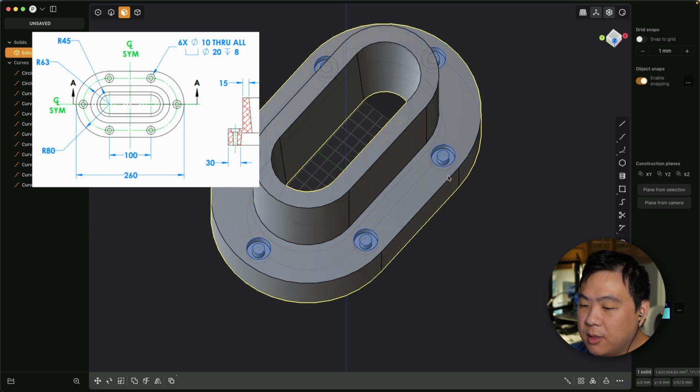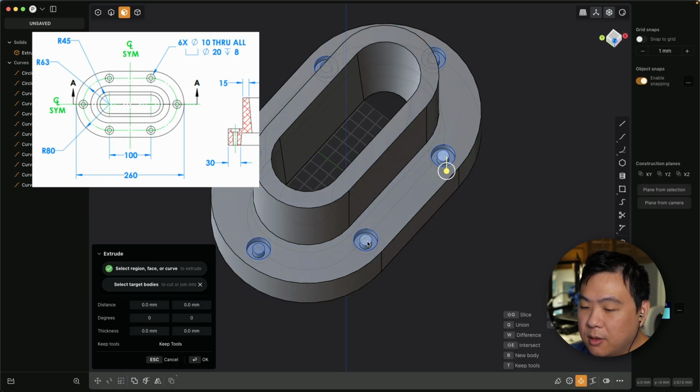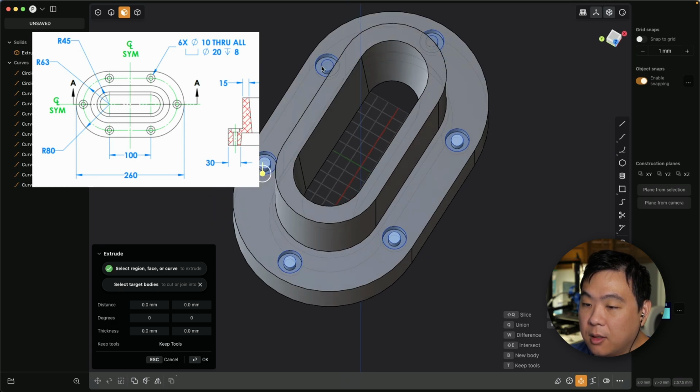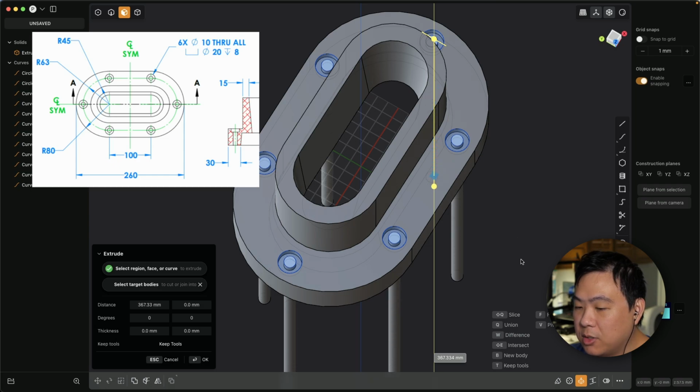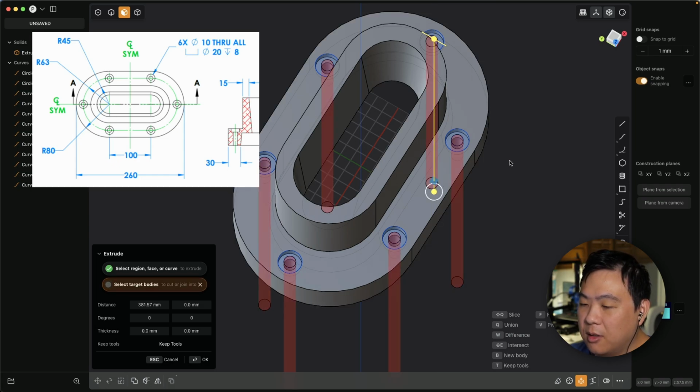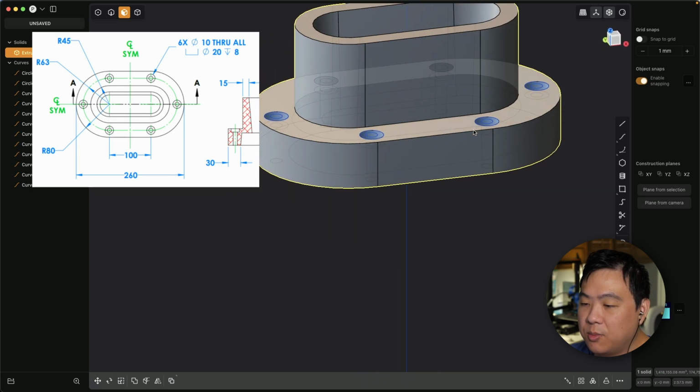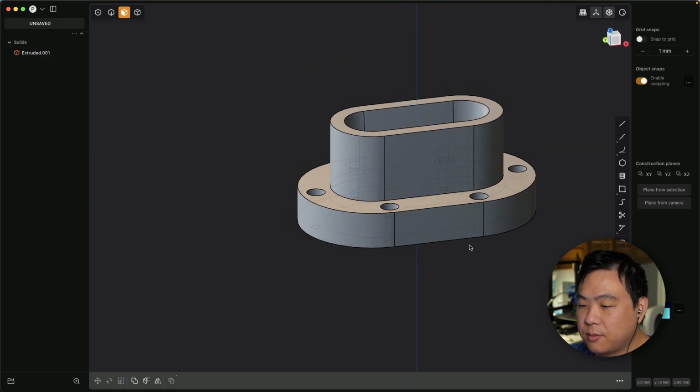And then likewise, I need to select all of these interfaces, holding down Shift while I click on each of these faces. Press D for distance, and I'm just going to make sure it goes through the entire model. Left click, W for difference, select our model, right click to confirm. And that's pretty much the model.